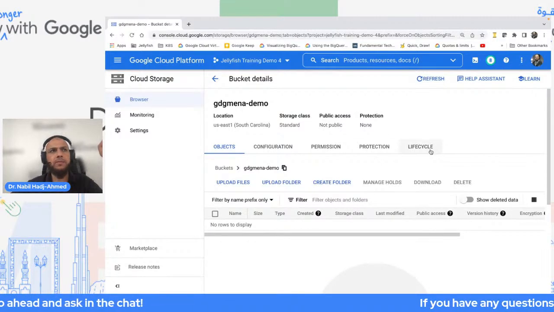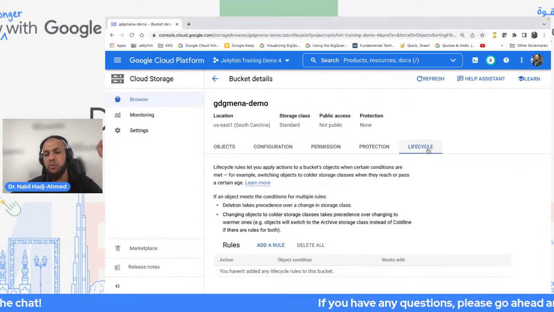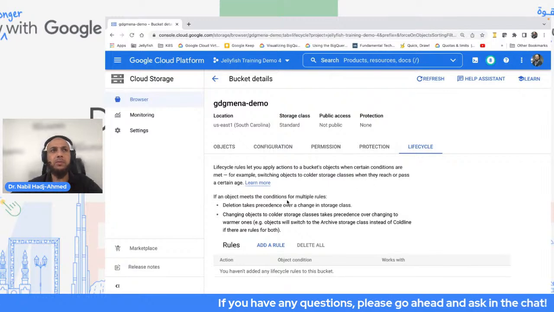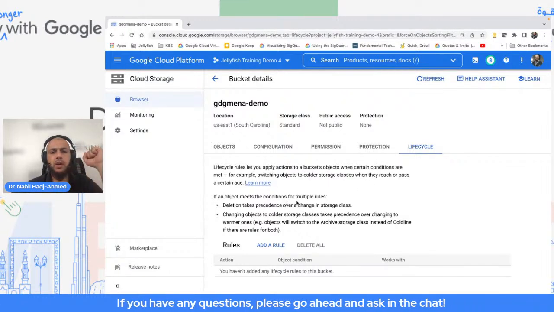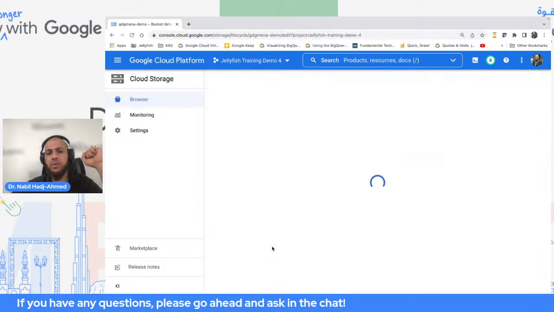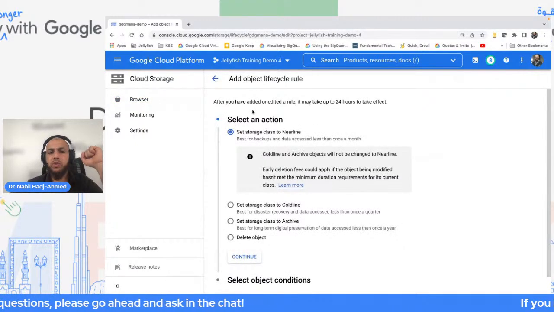If you enable versioning, you can use lifecycle management rules. If you enable versioning, you'll have many, many versions of your files. You can delete those, and you can even change their storage classes.